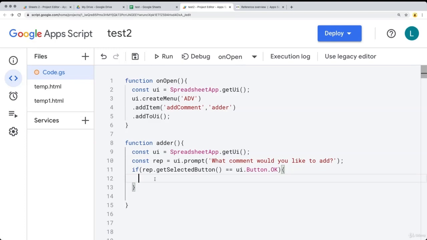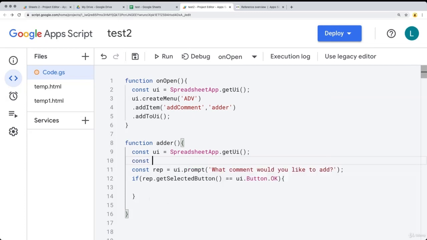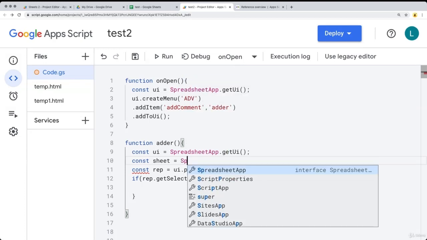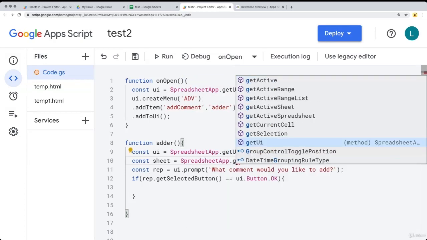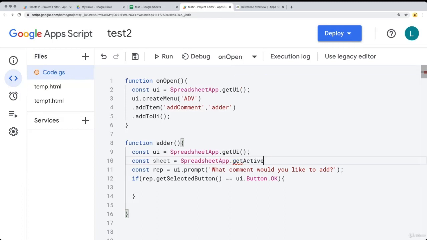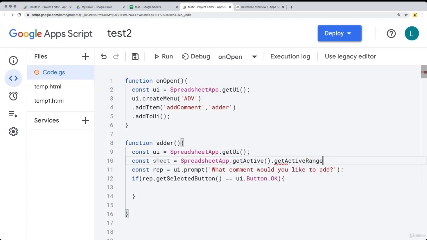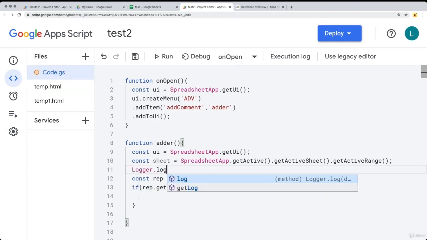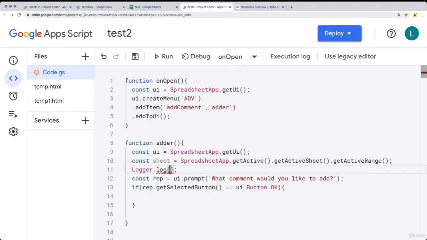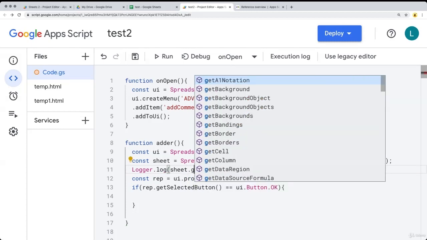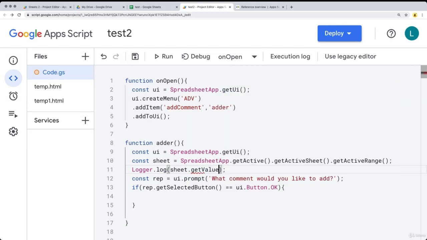So we need to also select whatever the active cell is within the sheet. So let's select from the sheet object and we'll get whatever the active cell is. So using the SpreadsheetApp class, we're going to get the active sheet and then get the active, and then we're also going to get the active range. And then within the Logger.log, let's output the sheet getValue.